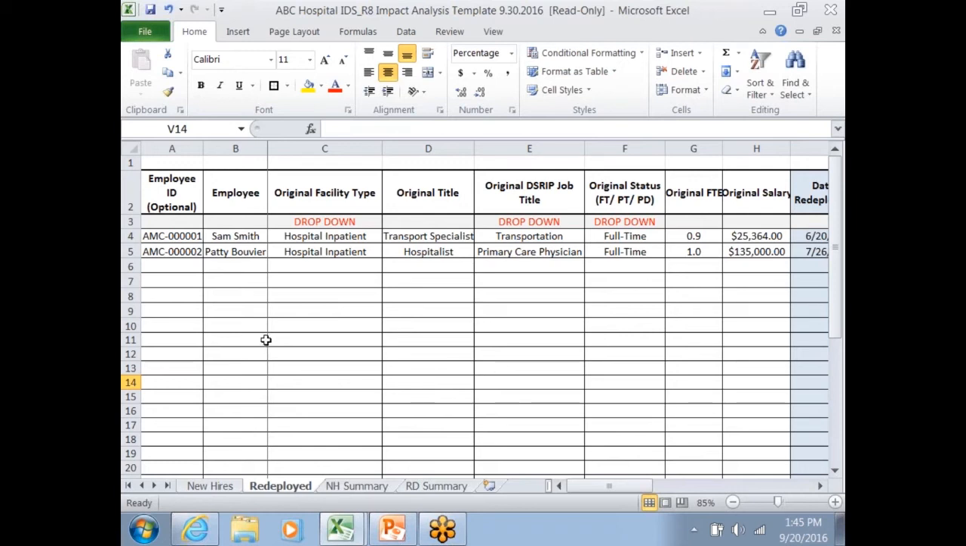So we've got Sam Smith here, who was working in the inpatient unit. Again, you've got 10 facilities here. The original or institutional title of the person, the transportation or transport specialist at your organization. And so under the 65 job codes, we've keyed them in as transportation. In person, their original FTE, and their original salary. This is important information for us, and you'll see why in just a moment.